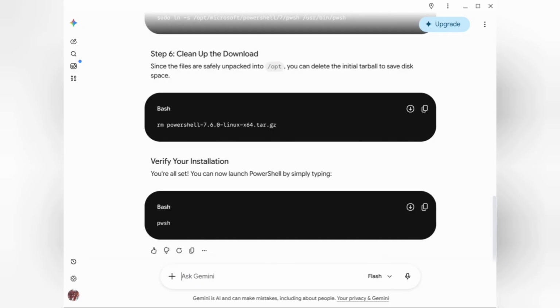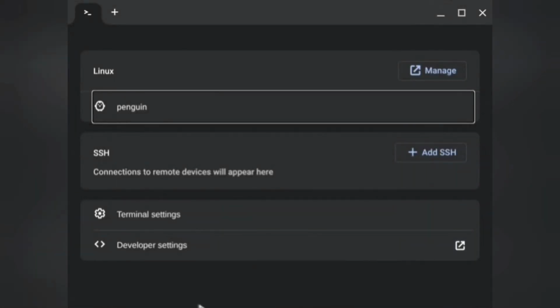Okay, let's switch to a terminal now. So I've already got Linux enabled on my Chromebook. It's a really simple thing to do. I'll put the descriptions or links to the YouTube that I used in order to do this. So anyway, click on Penguin and we've got our terminal window up and running.